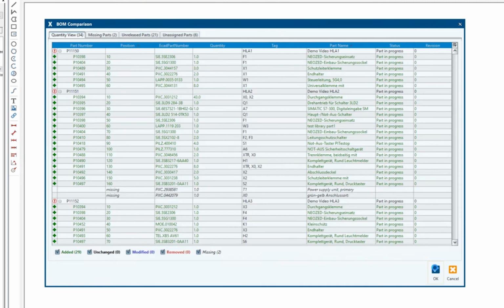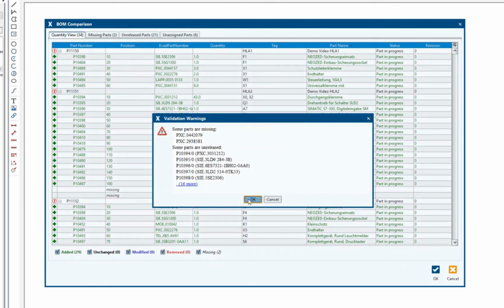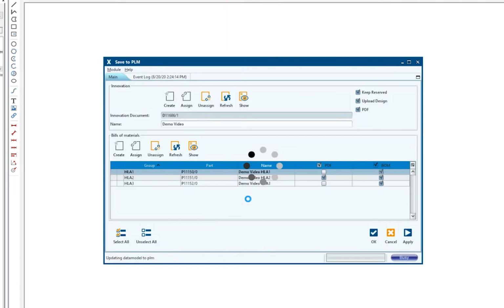You can start the saving process with the OK button. Necessary information like the number and name of the project and the revision and status are transferred to the title frames of the project. The output generation creates all information you checked in the Save to PLM dialog.